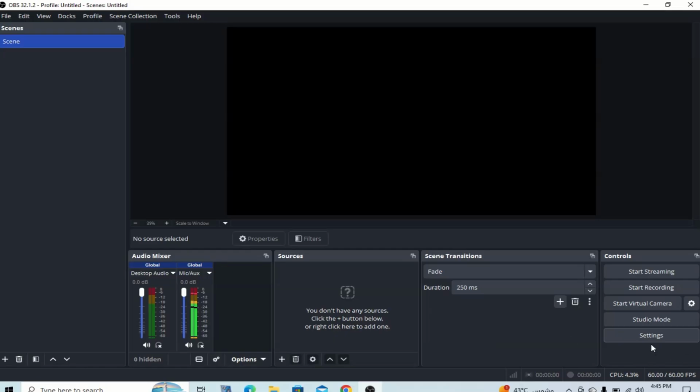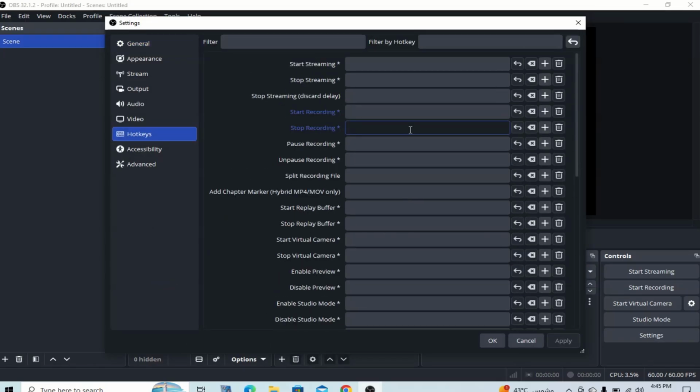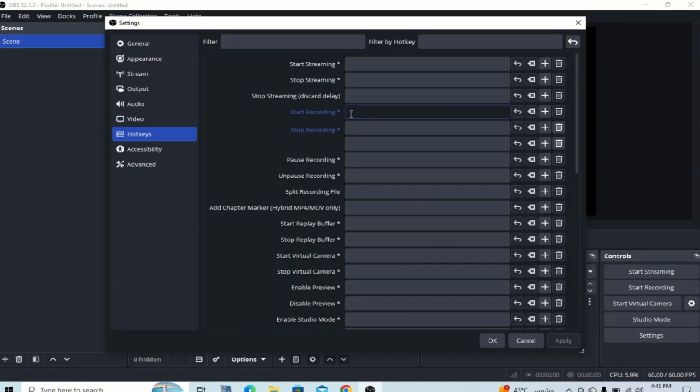Now, if you want faster controls, you can also set hotkeys. For example, I like to set F12 as my start and stop recording key. This makes recording much easier while gaming or multitasking.